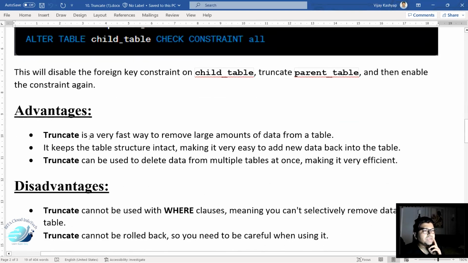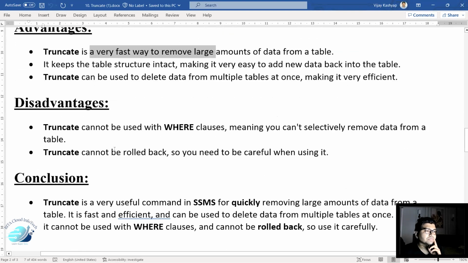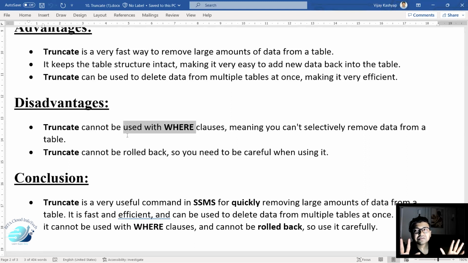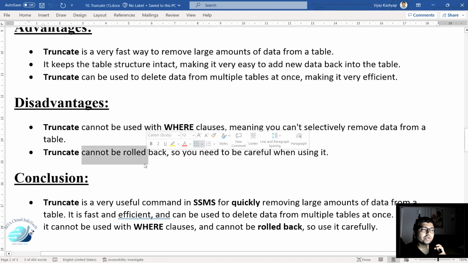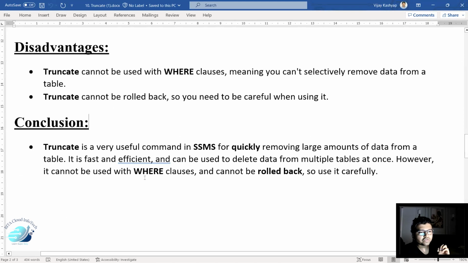Okay. So there are many advantages. It's a very fast way to remove large data. There are some disadvantages. One, it cannot be used with the WHERE clause. Truncate is for the entire table. It's not a row by row operation. It wipes out the entire data of a table, whereas in case of delete, you can do it conditionally. Which rows you want to delete, you can specify in the WHERE condition and it will be done. Truncate cannot be rolled back. We'll understand that when we learn about transactions. We'll see what can be rolled back, what can be committed, in those sessions.